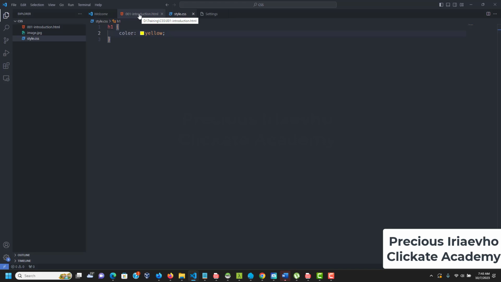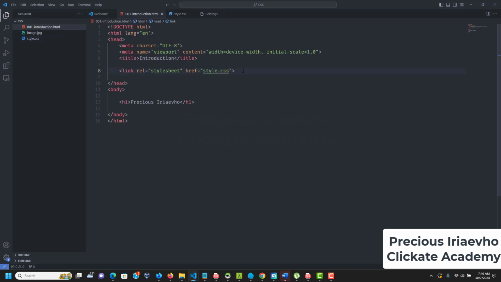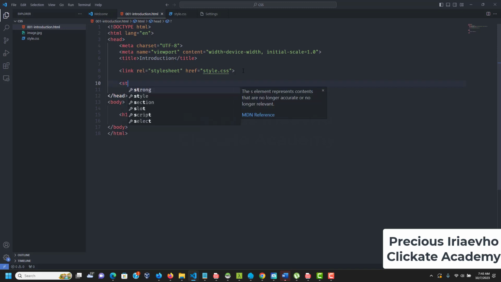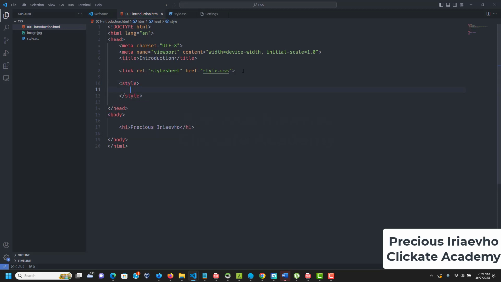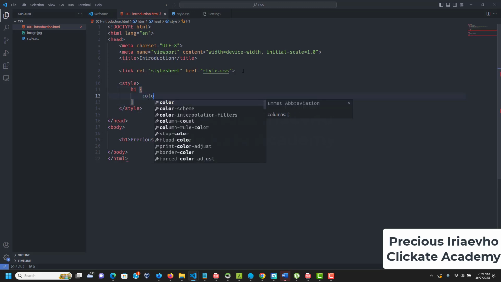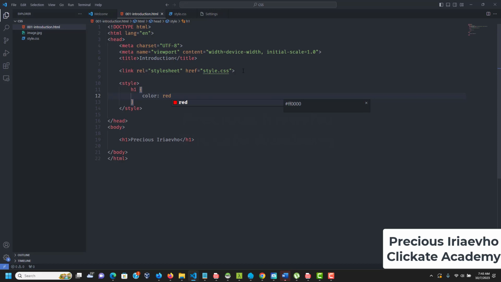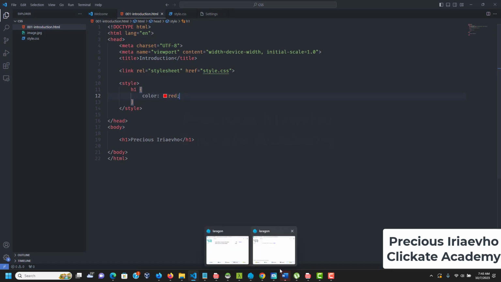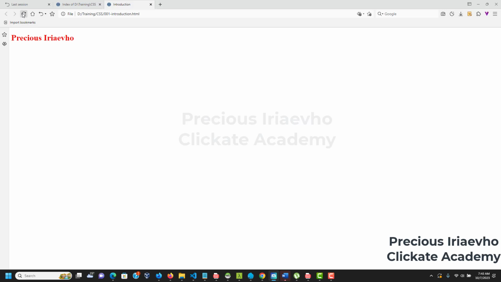The other way to apply a style sheet is the internal style sheet. And how do you do that? In the head of your document, you create an opening and closing style tag. Then inside, let's target the same element, h1, and I'll call the color red. Let's reload the page. You can see it is red. I'm going to tell you why this is happening, but before we get there, just follow along with me.